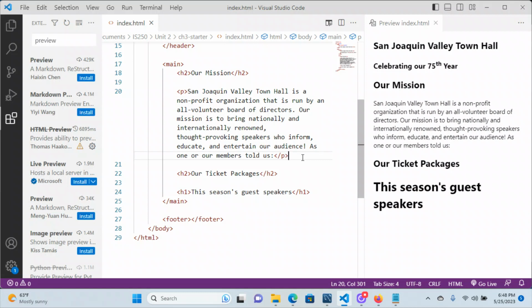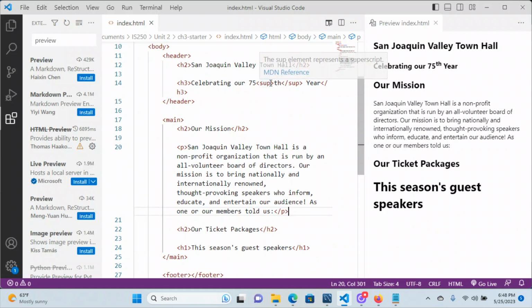Technically, P tags don't even need to be closed. I believe this will still pass validation, but no one wants to look at that. Everybody wants to see the tags closed if there is a closing tag. Okay, so let's do another little Easter egg of formatting here. We did the sup element or superscript. Let's go ahead and make this bold.